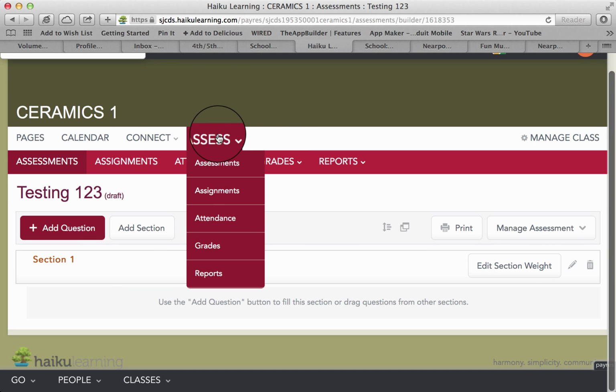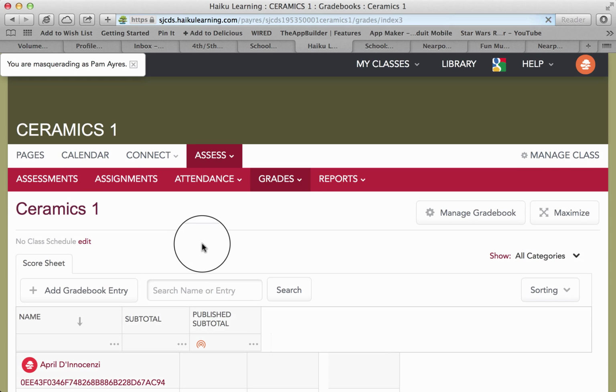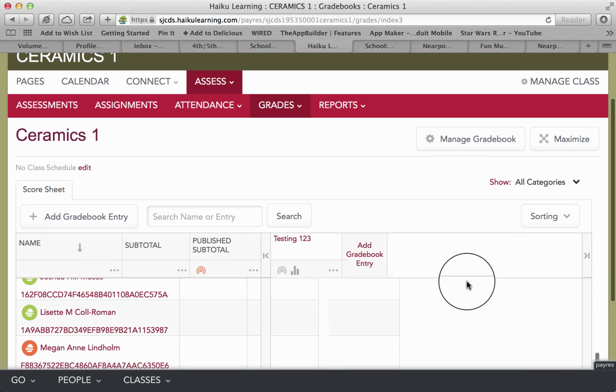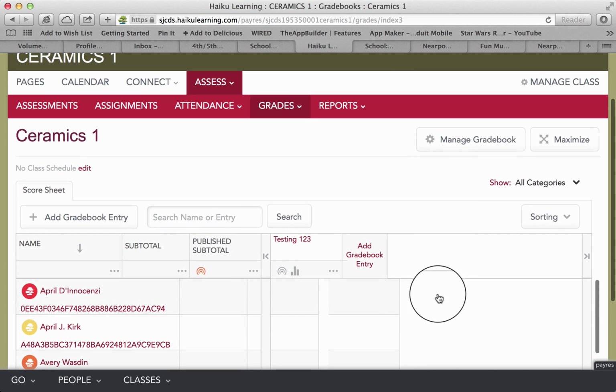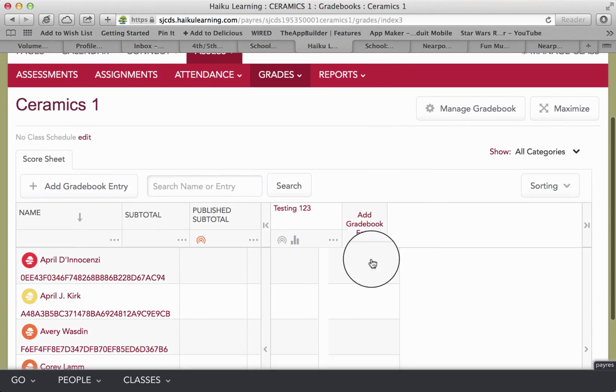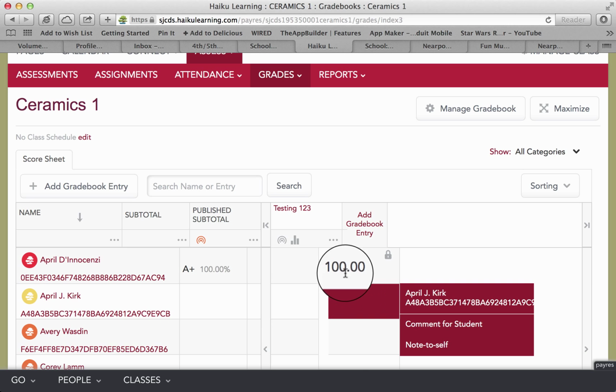Now if I go over to my grades, I should see it. There it is, testing 1, 2, 3. Now the columns are a little off here right now, but to put into grades, I just double click and then I would give the student a grade. And then you can see that's what their average is.